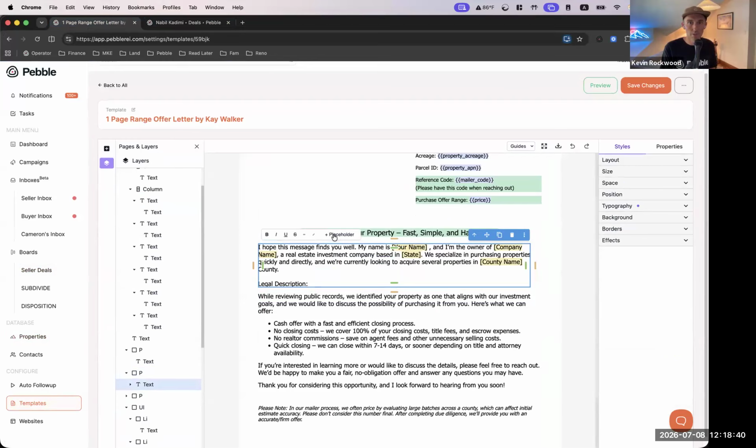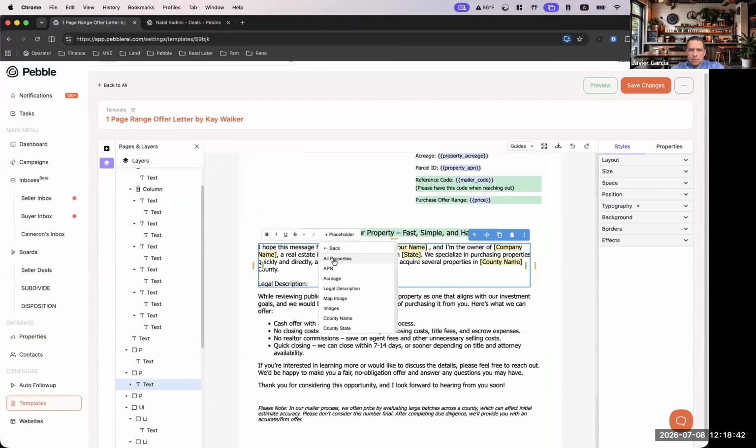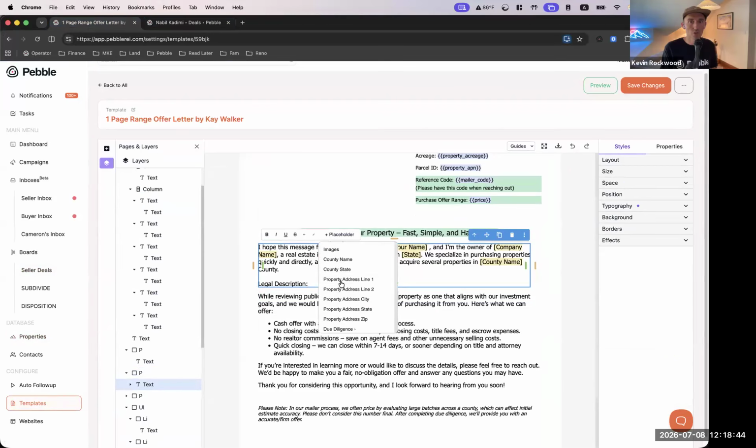We'll click Add Placeholder. Again, it's under Property. Now we're going to scroll down to our custom fields, which are all listed here. So in this case, we've got our due diligence custom fields. I'm going to click that.